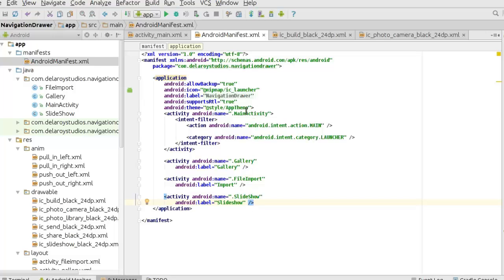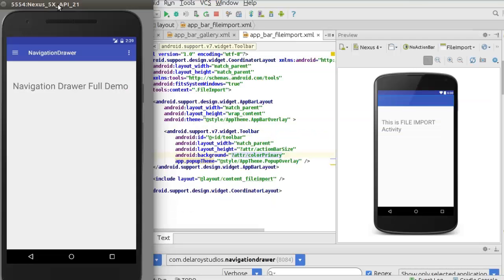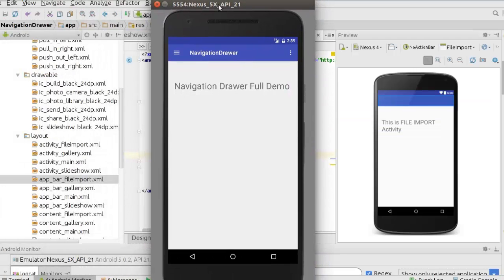Something quickly here, we need the app theme no action bar. Sorry, not there. We don't need an action bar. We call no action bar. That's what we need. So I'll be testing this out in an emulator. Here we go, right there in the emulator. Can you notice the launcher, navigation drawer full demo? So let's slide the drawer.